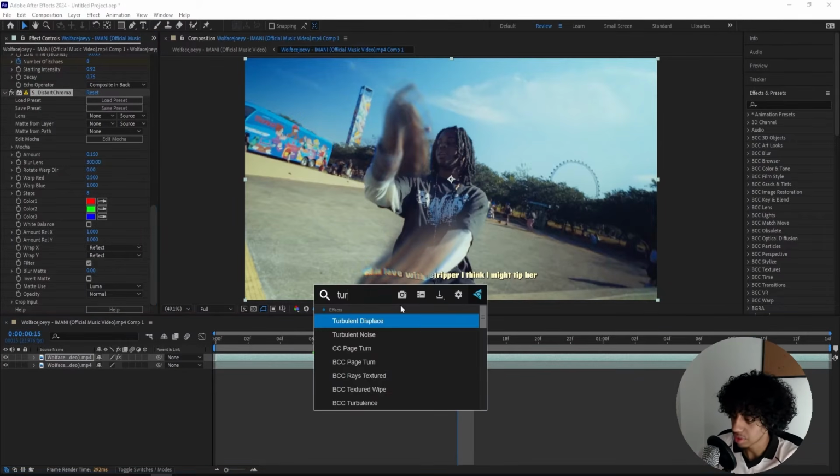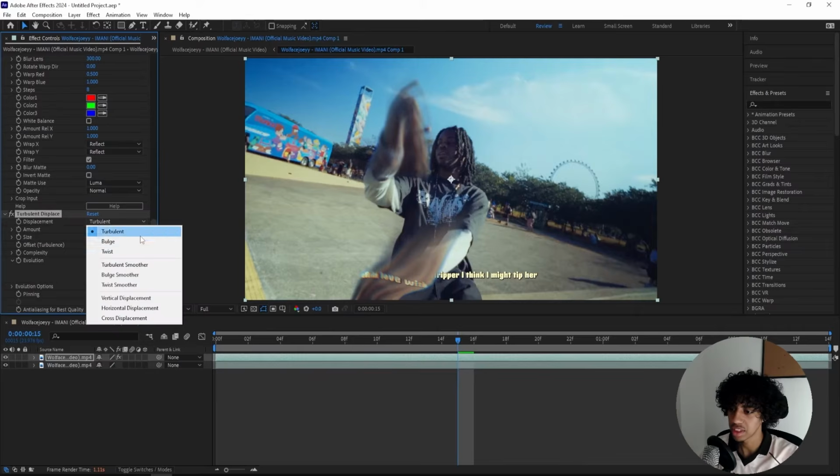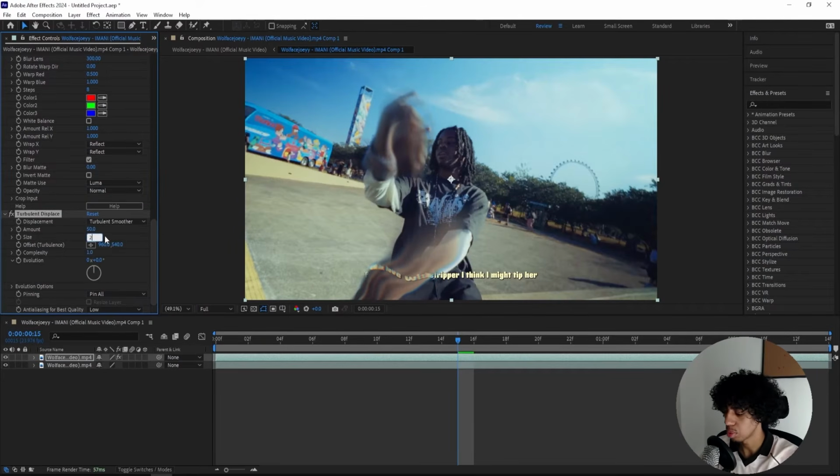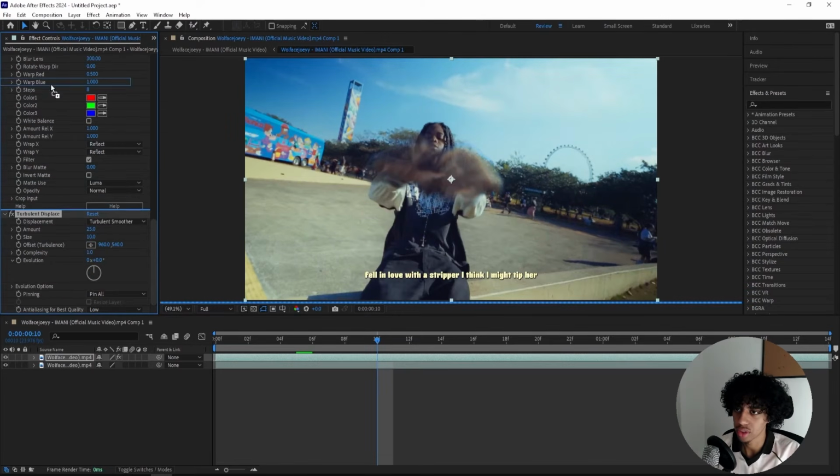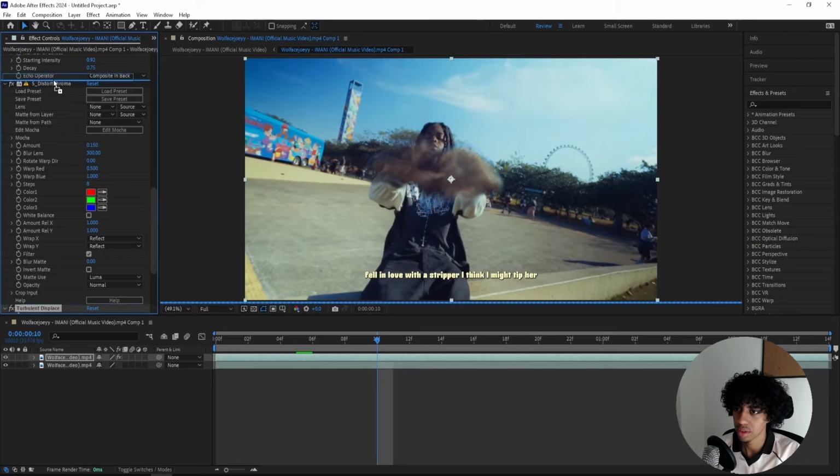And next I'm gonna add on a Turbulent Displace effect, and I'm gonna change the displacement to Turbulent Smoother, and I'm gonna drag down the size to 20, and then we can keep the amount at something low like 20 as well, and we can actually drag down the size even more to like 10. And let's actually put the Turbulent Displace on top of the Distort Chroma right here.